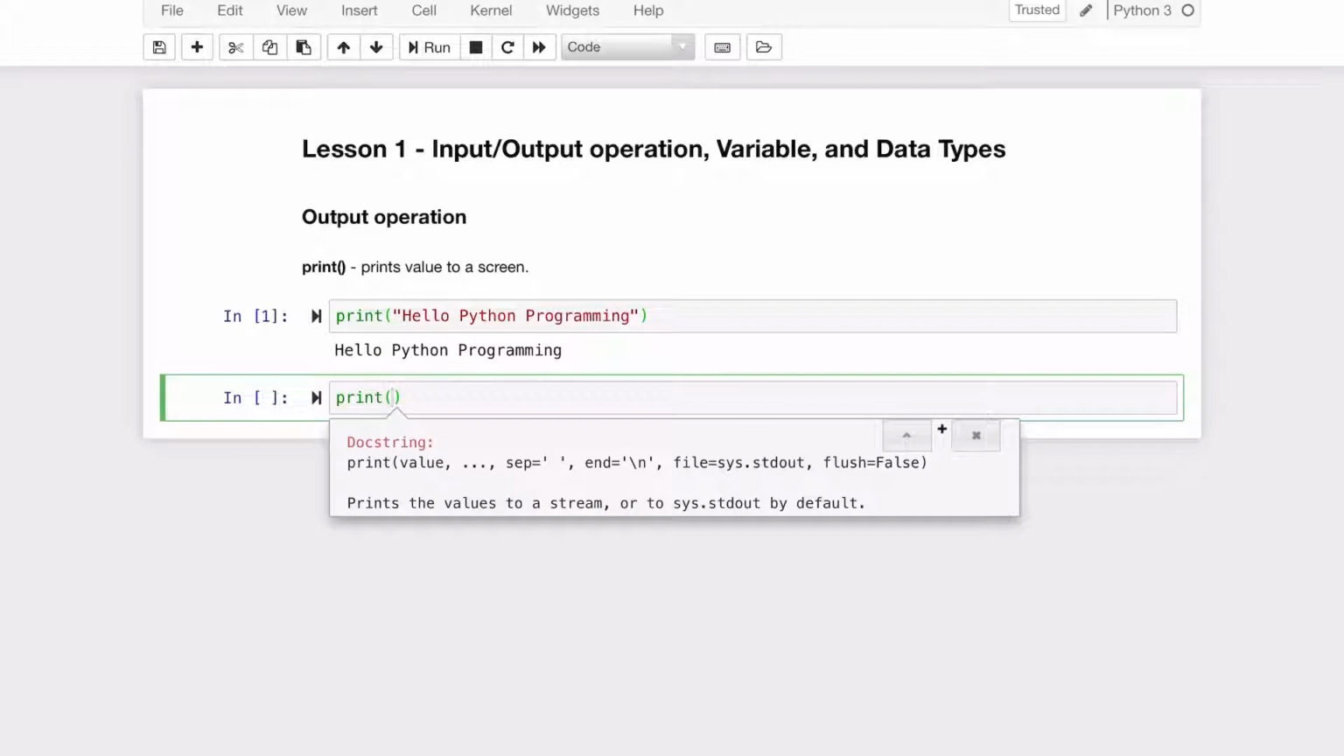Then we have the argument or parameter sep, that's for the separator. By default, the separator is a space. You will notice sep is equal to single quote, space, single quote. So if you place multiple values inside the print function, each value is separated by a space. You can modify that. You can replace the space separator by using the sep parameter. Let us demonstrate that later.